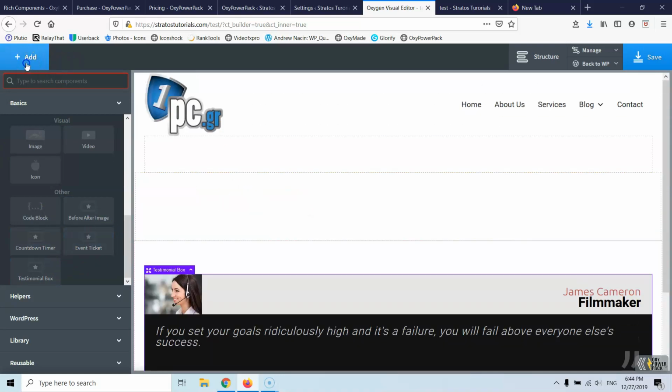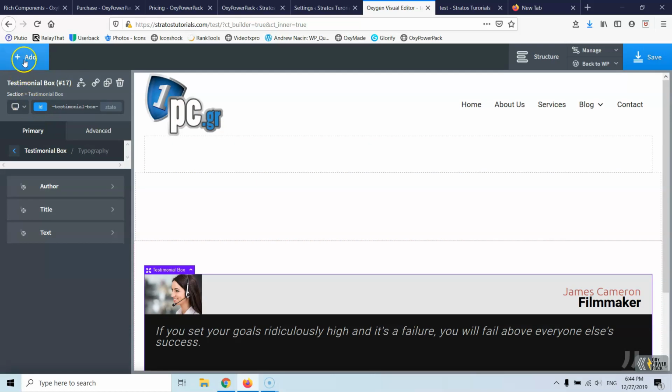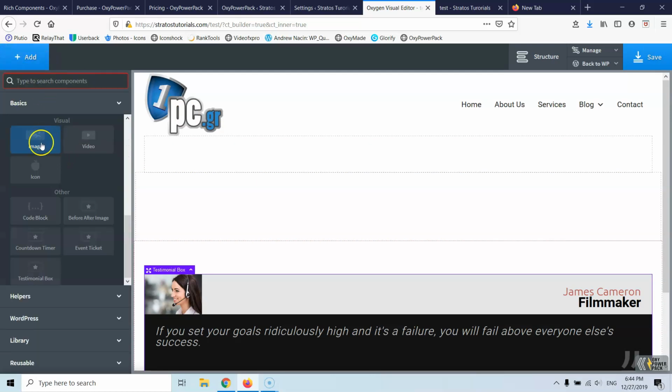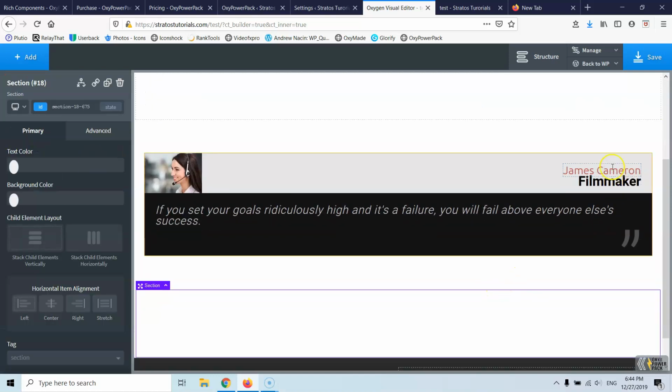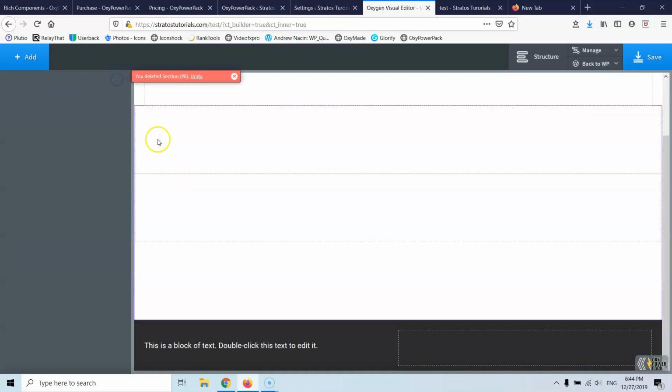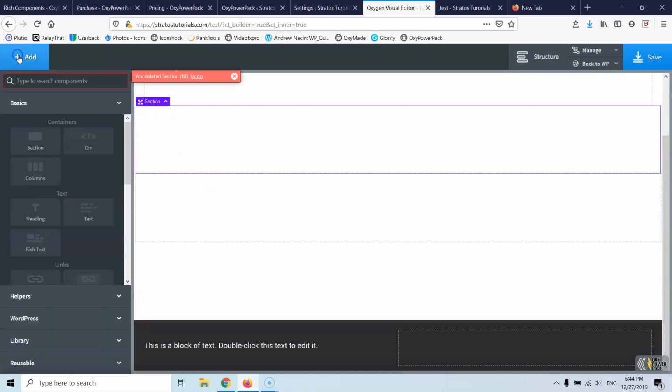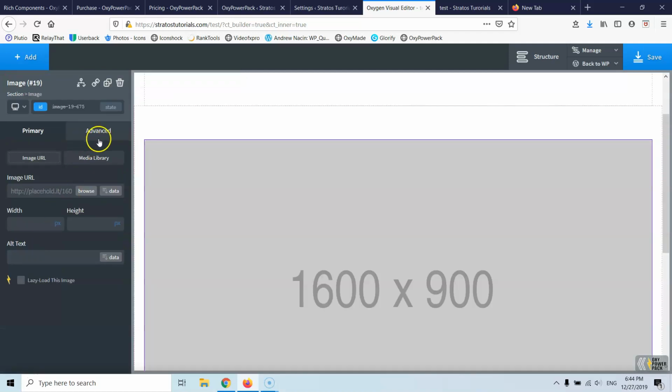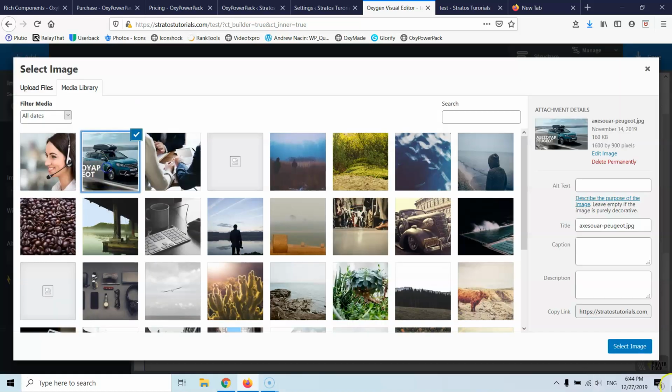Now let's go and add a section. Add a section first. Let's go and add a section. Okay, let's go and remove that. And in this section, I'm going to add an image. And in this image, I'm going to select something like that.